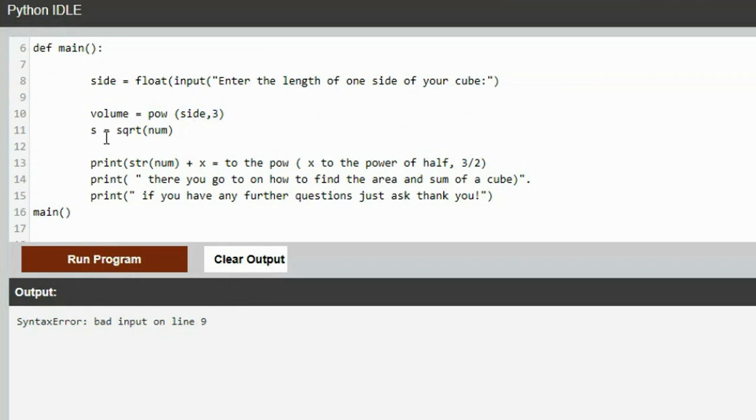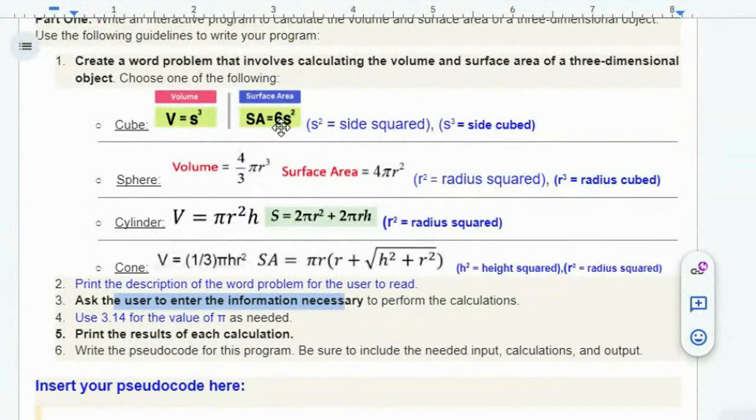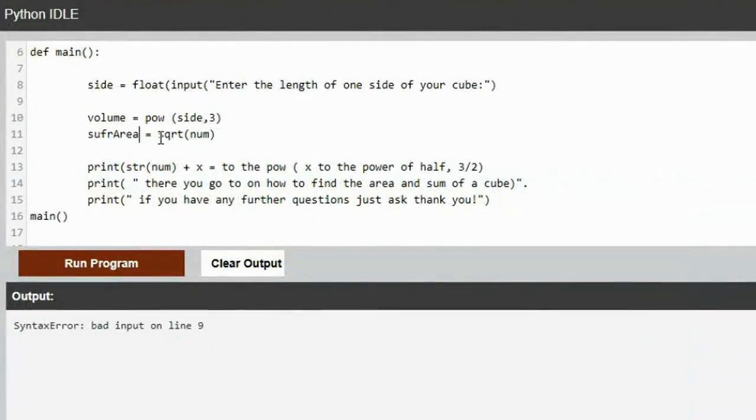And then surface area. We'll call it surf area. The surf area is not the square root of anything. It's 6 times the side squared. So we need to square this side. Instead of side to the third power, we'll take it to the second power.